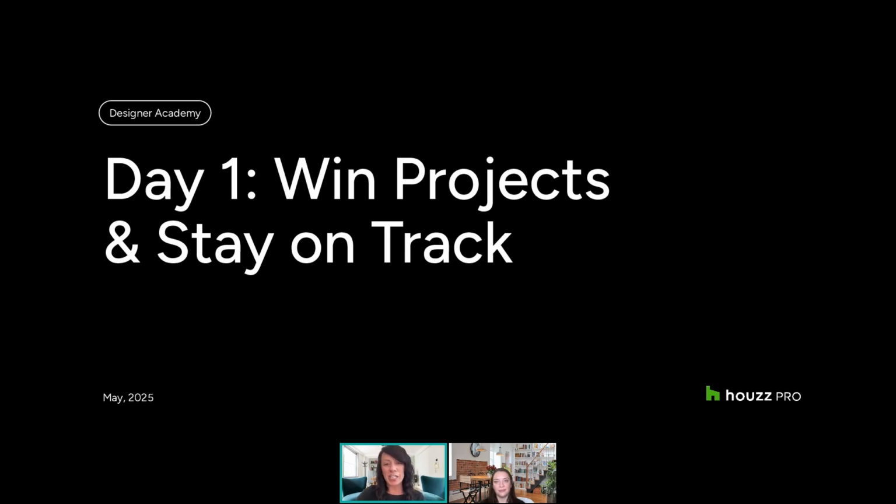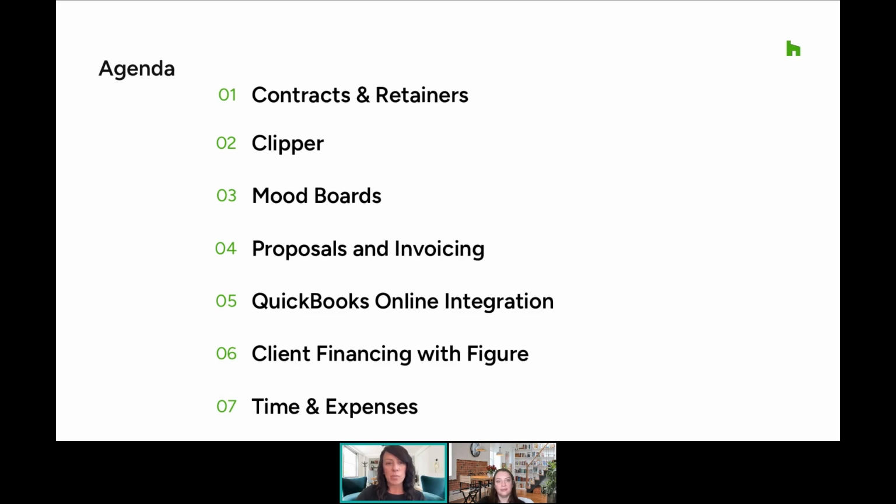Today's agenda is going to be the following. We are going to be covering contracts and retainers, the Clipper, mood boards, proposals and invoicing, QuickBooks Online integration, client financing with Figure, and time and expenses.